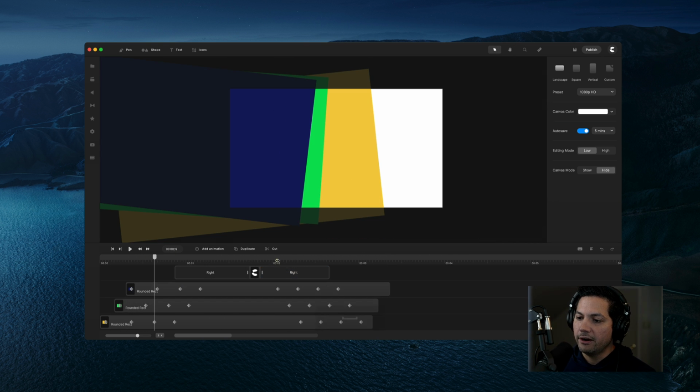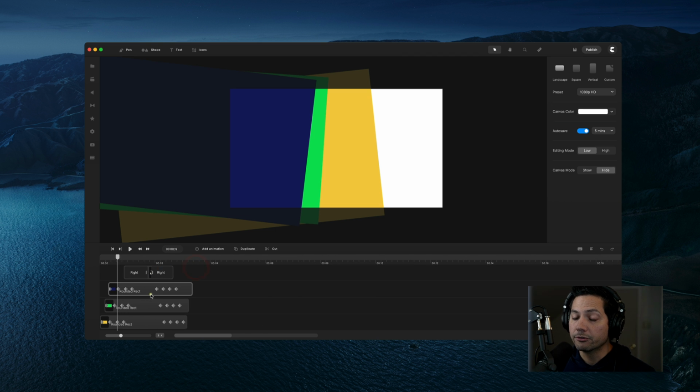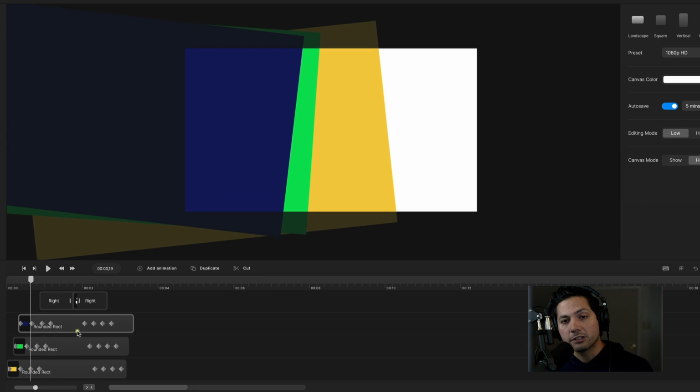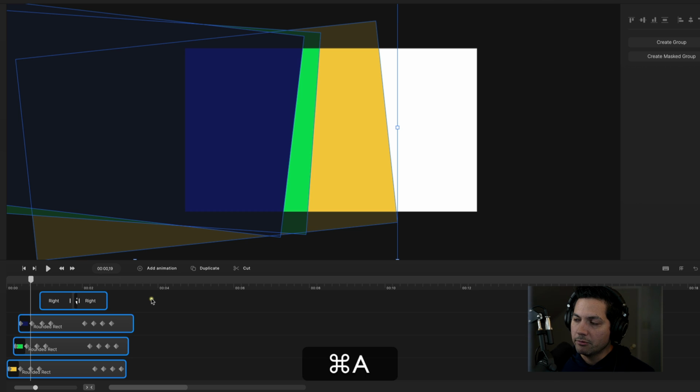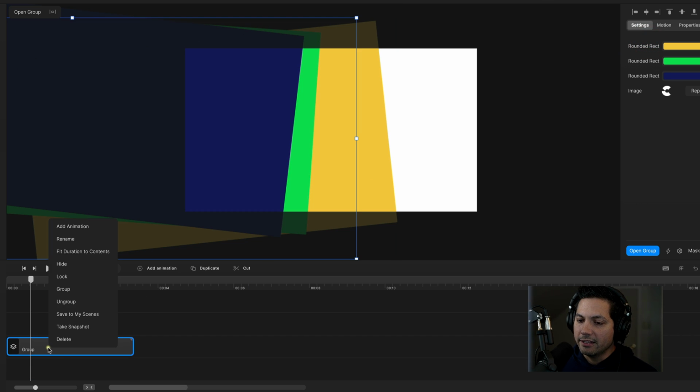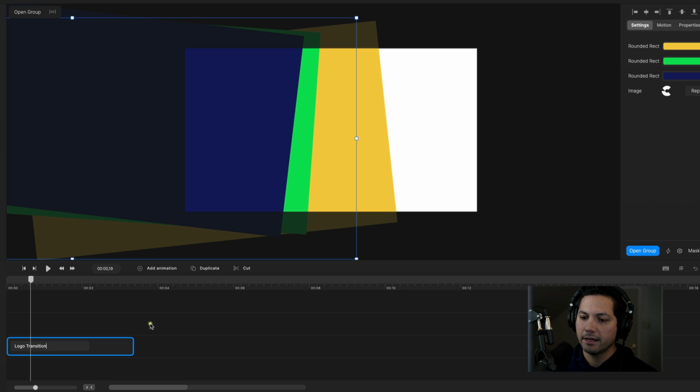So the cool thing is now what I can do is I can group this and then show you how it works with the video clips. So let's go ahead and select everything in our timeline. So I could either left click and drag a box around everything, or I can hit Command A on my keyboard and then I can click Create Group here. And let's rename this and let's call it Logo Transition. There we go.